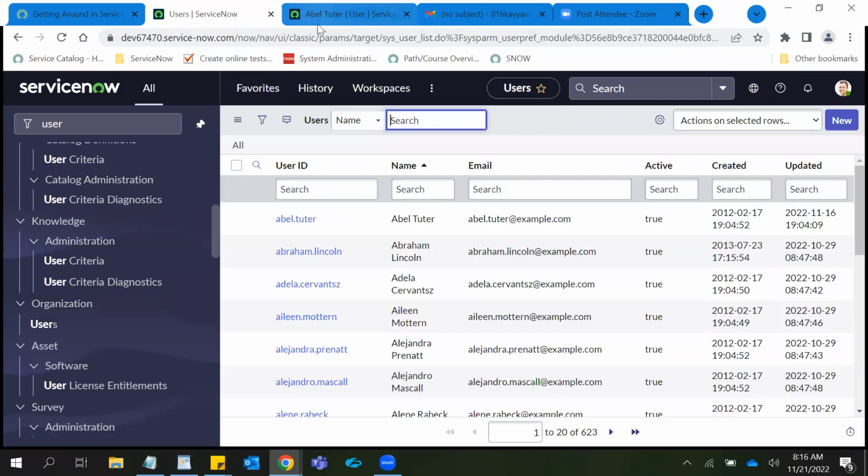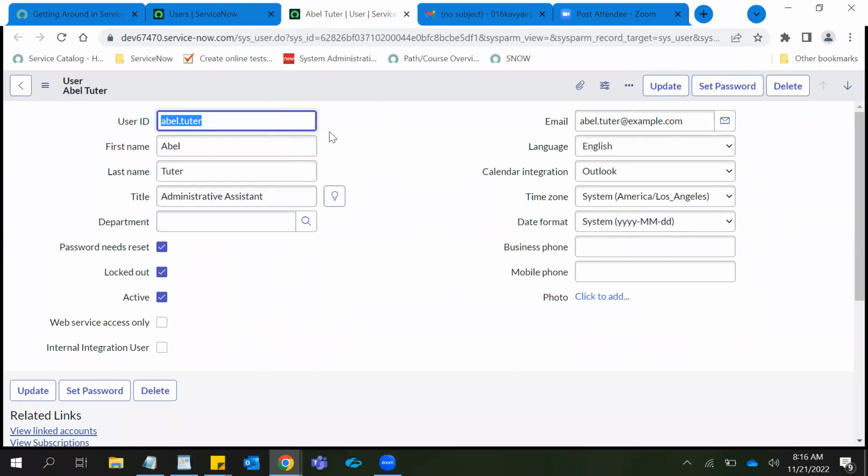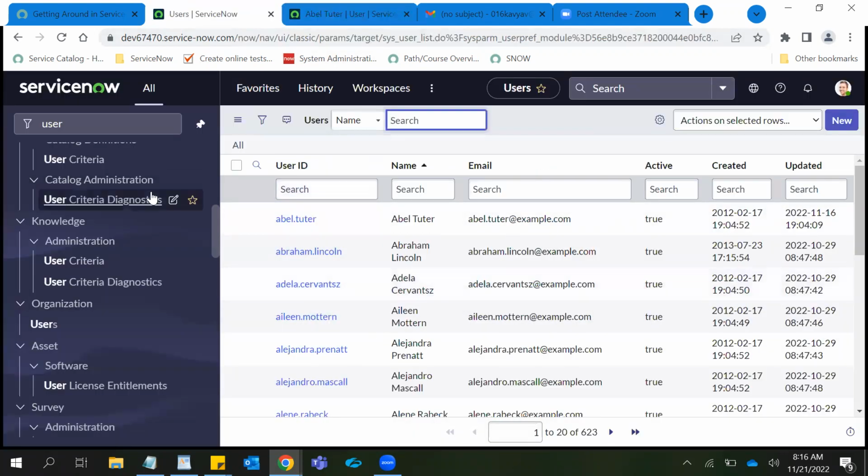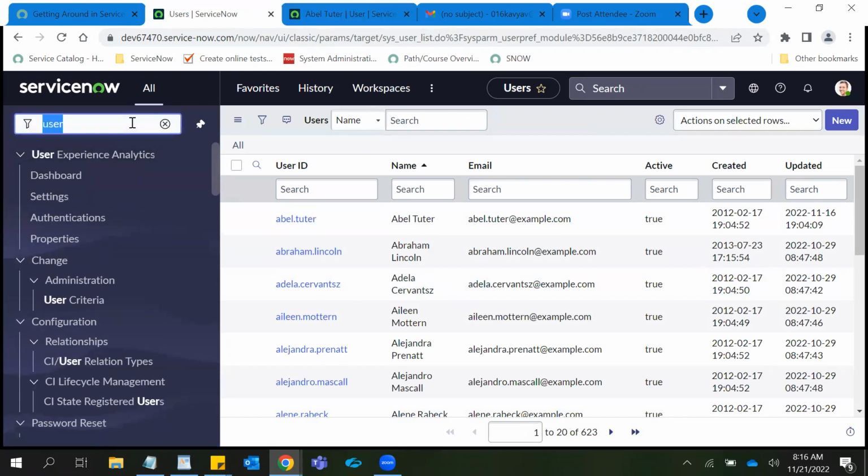Okay, so now what you see here is one record. That record view is called the form view. And this view is called the list view. Again, we have other views also.